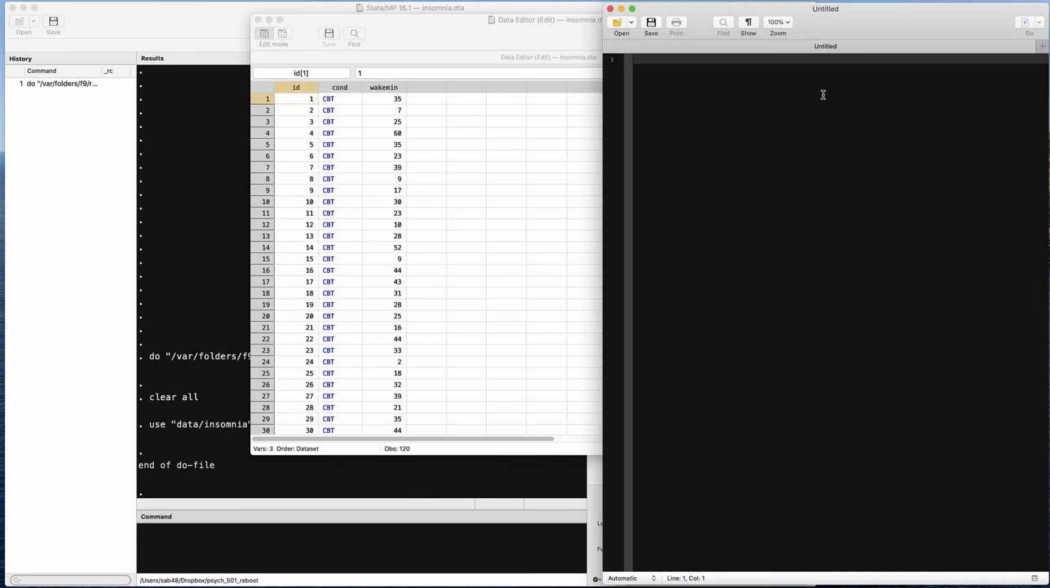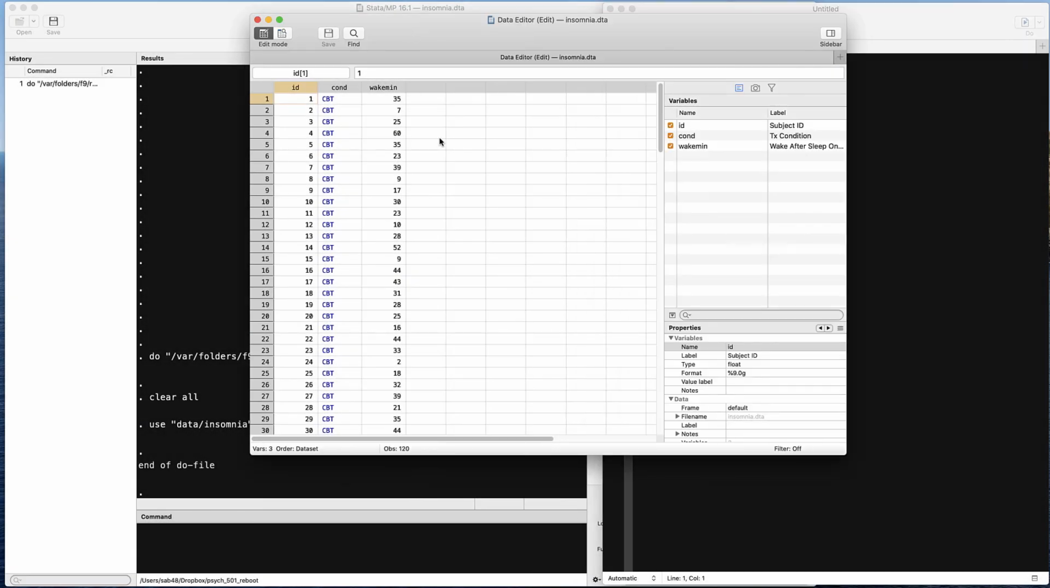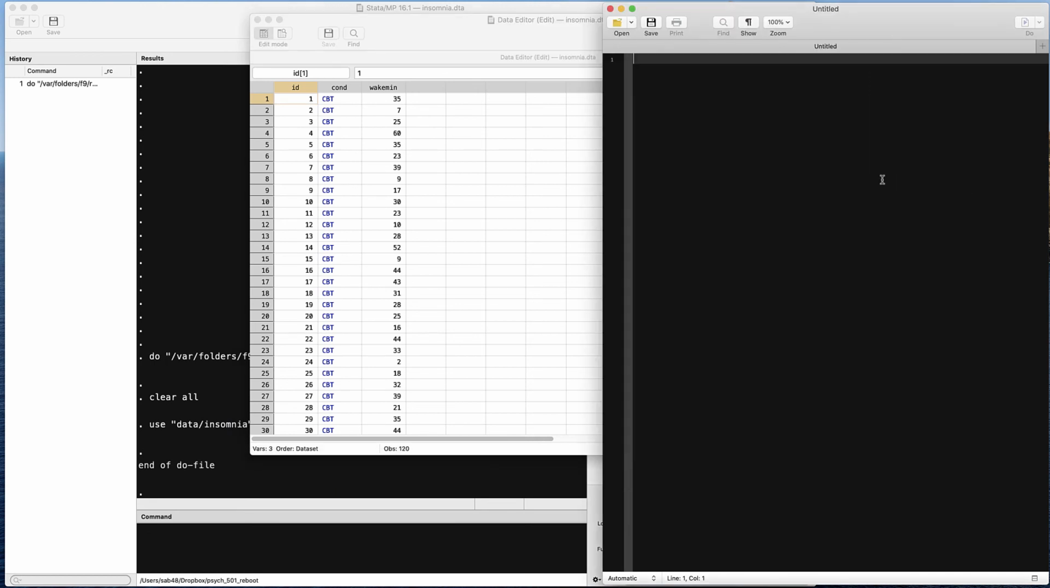All right, so I have the insomnia data loaded here. Now we want to see how to do the one-way ANOVA. There are a couple of ways to do it. The first is we could say oneway wake_min condition. This is like the regress command, where the dependent variable, the outcome, comes first, and then your independent or factor variable comes second. The oneway command will do a one-way ANOVA, which is great.